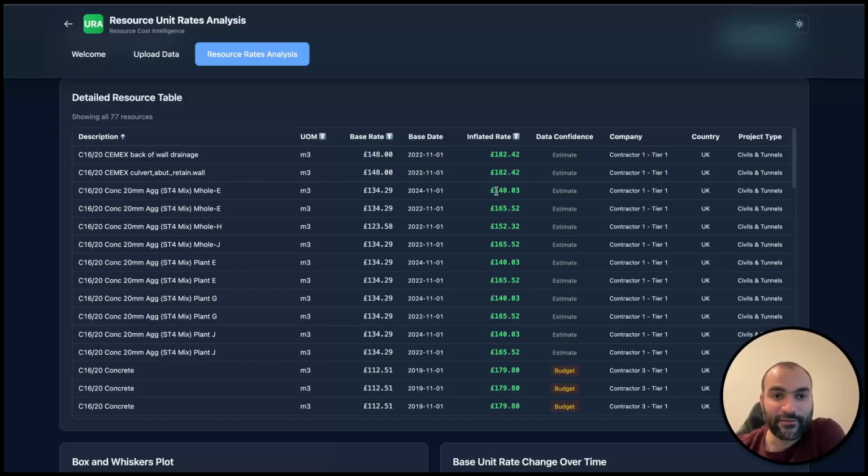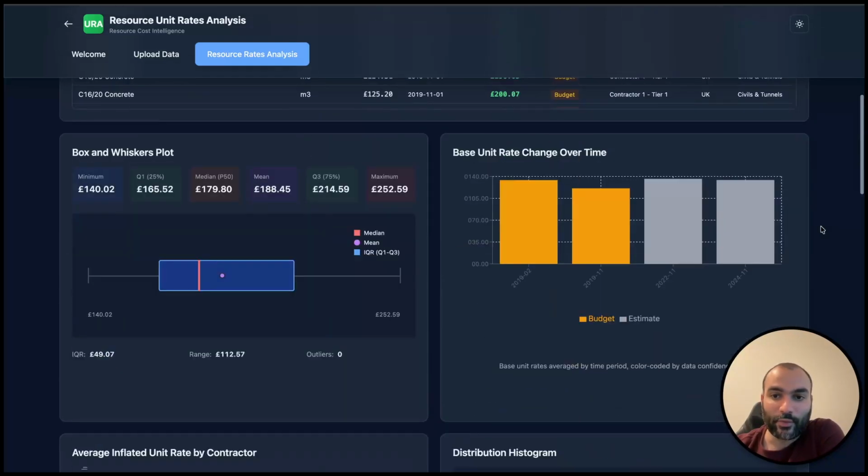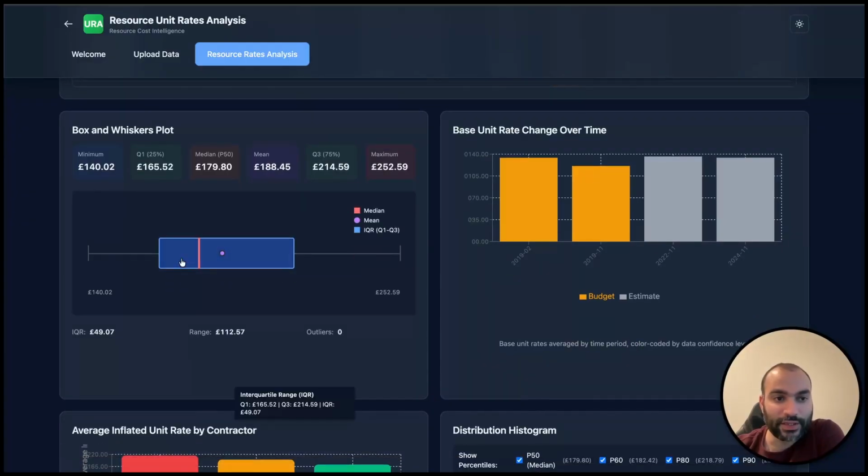base date, the inflated unit rate, the base unit rate, or the base date unit rate, some details about the company, that it's a contractor tier 1 in the UK and whatever it is. And then when you scroll down here, you will see a box and whiskers plot which showcases the distribution of the rate itself. So you can see that the minimum is 140, that's the inflated rate, and the maximum is 250. You can find here the first quartile, the median, the mean, and also the third quartile.